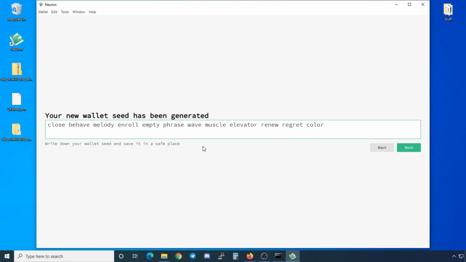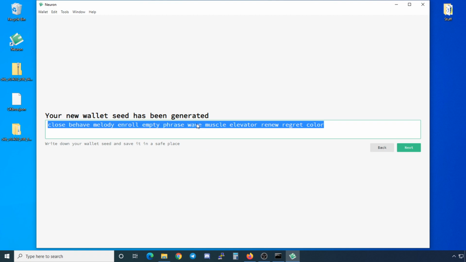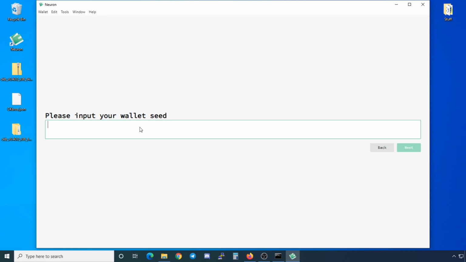Now that we wrote down the seed, I'm just going to copy-paste it for now. You have a confirmation screen now where you can check if you wrote down the seed correctly, and we're going to hit next.